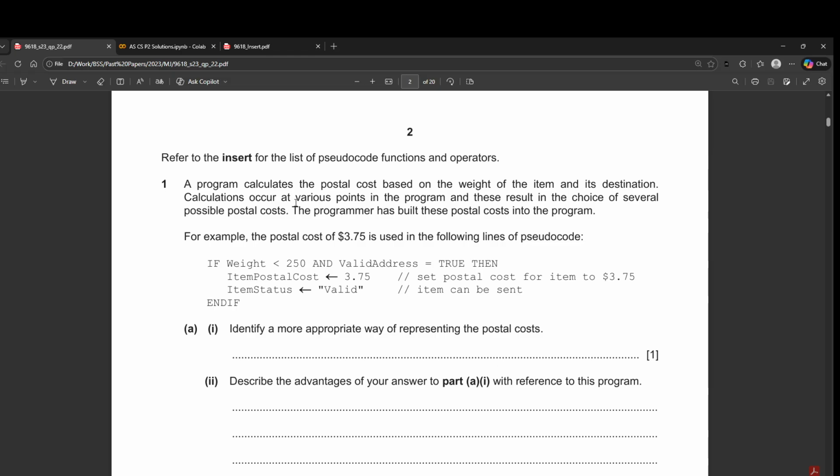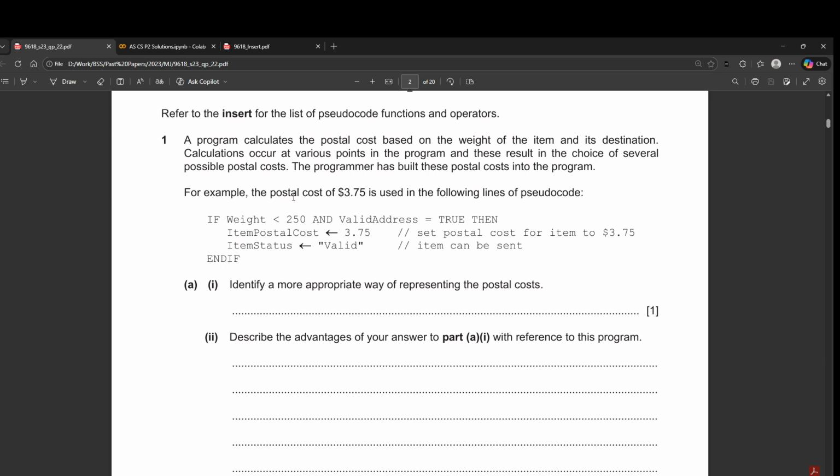And then they're saying that there is a postal code of this value, and then we have to find a more appropriate way of representing the postal cost. Okay, so the cost is set to 3.75. So this is going to be a constant, right? So whenever you have constant values, you don't write them directly. A more appropriate answer is to just store them in constants by storing the value in a constant.